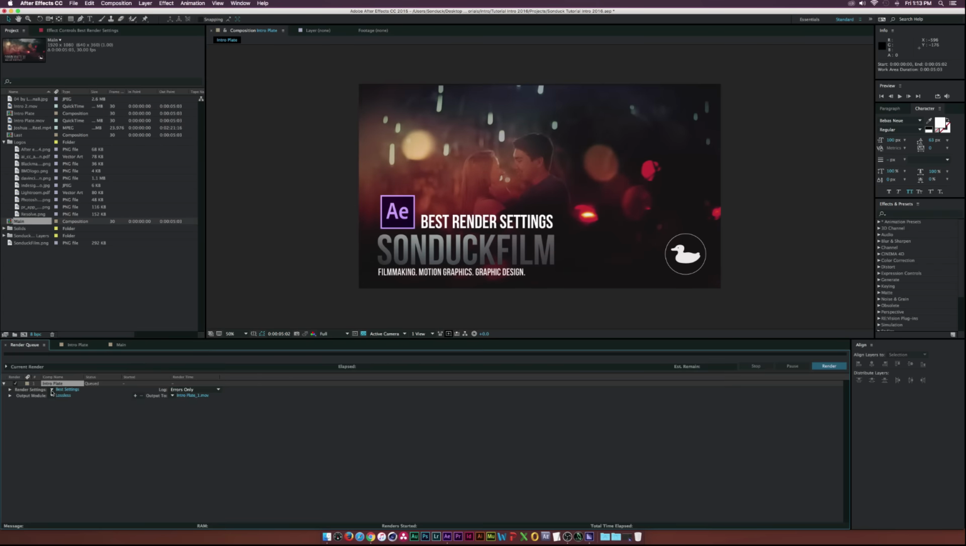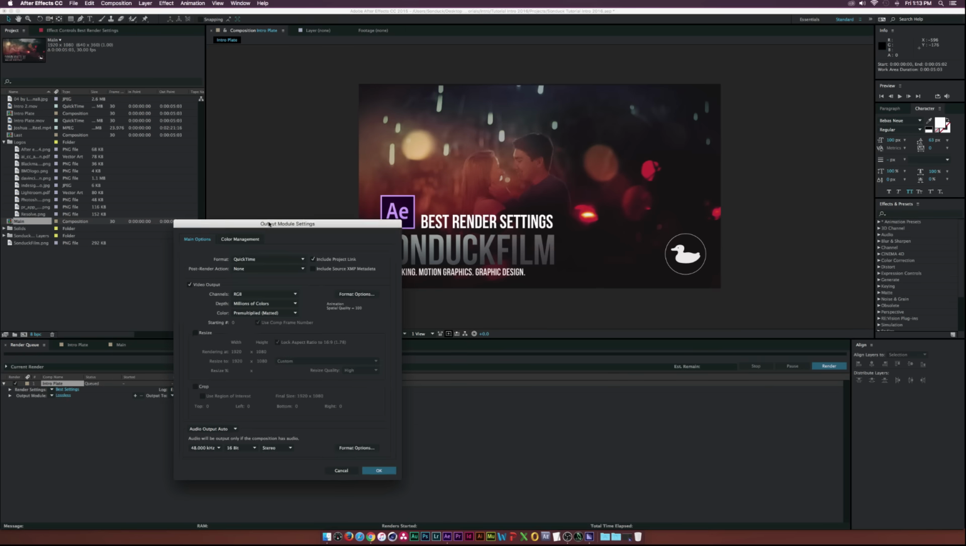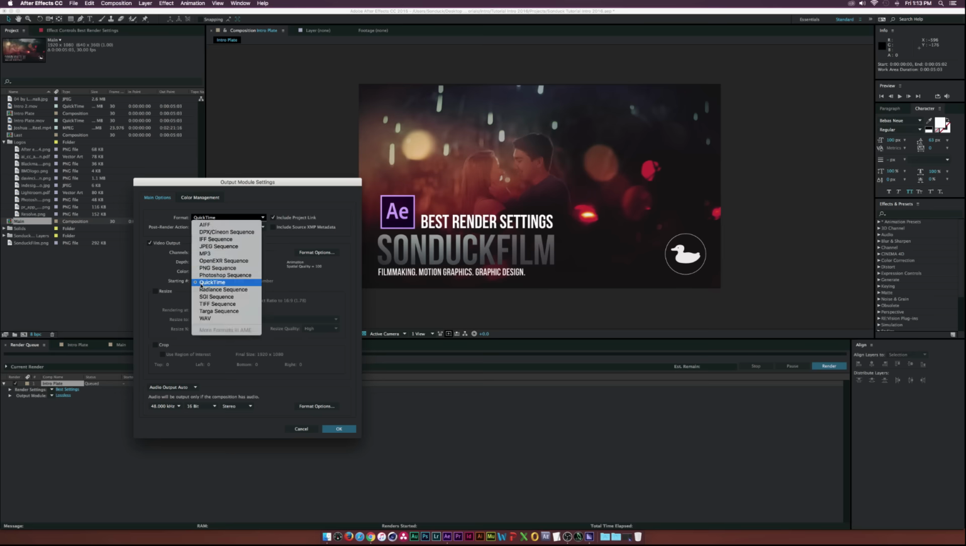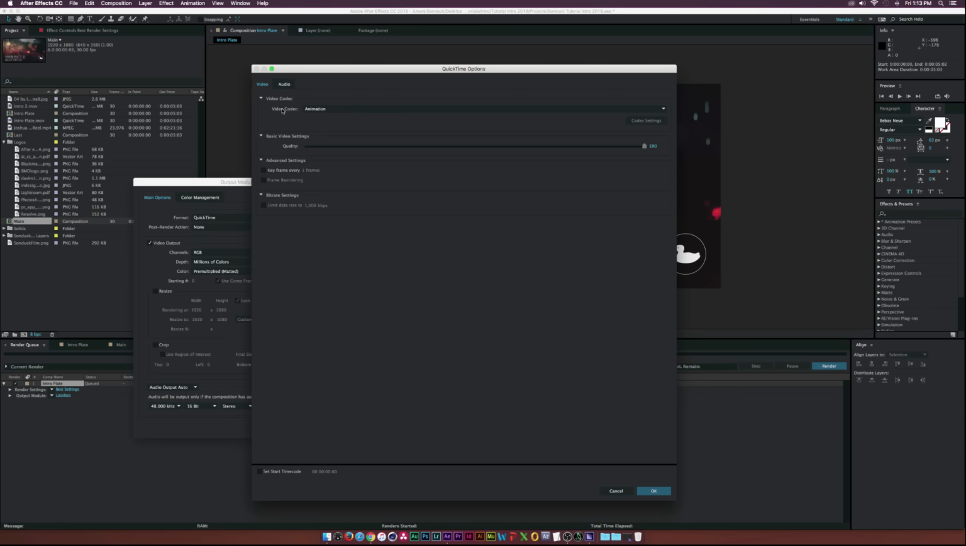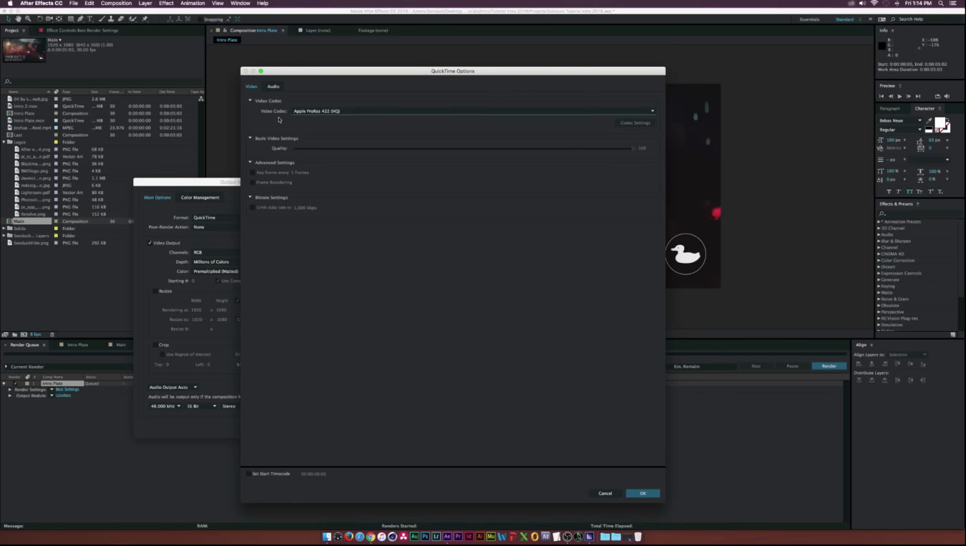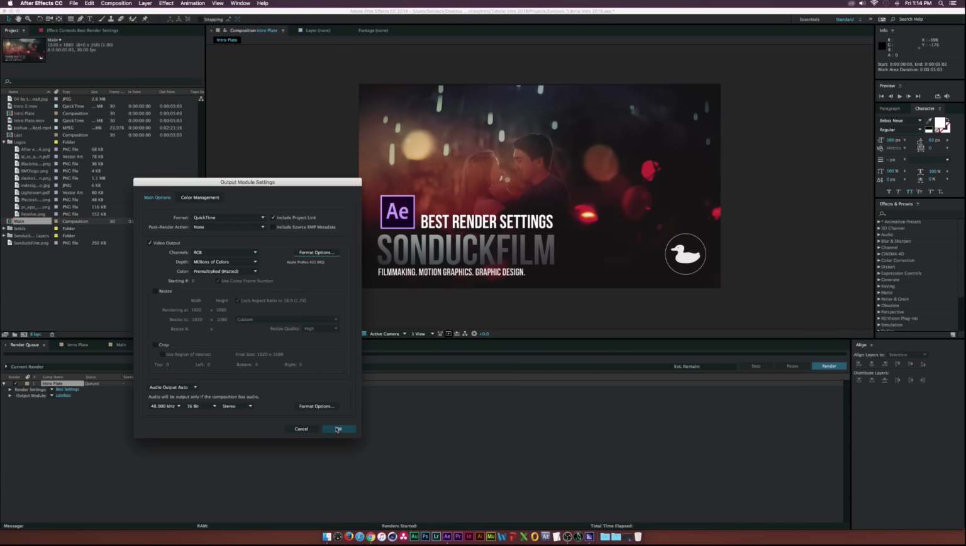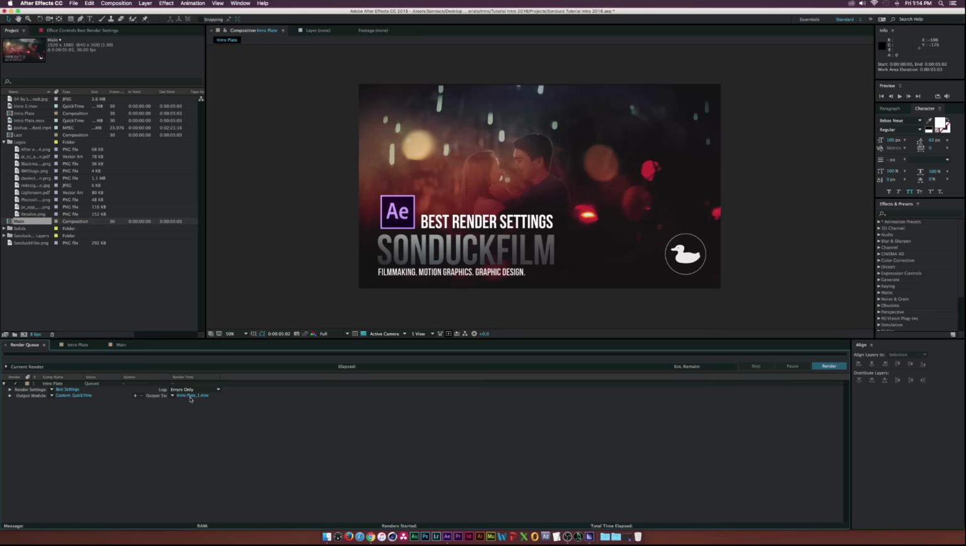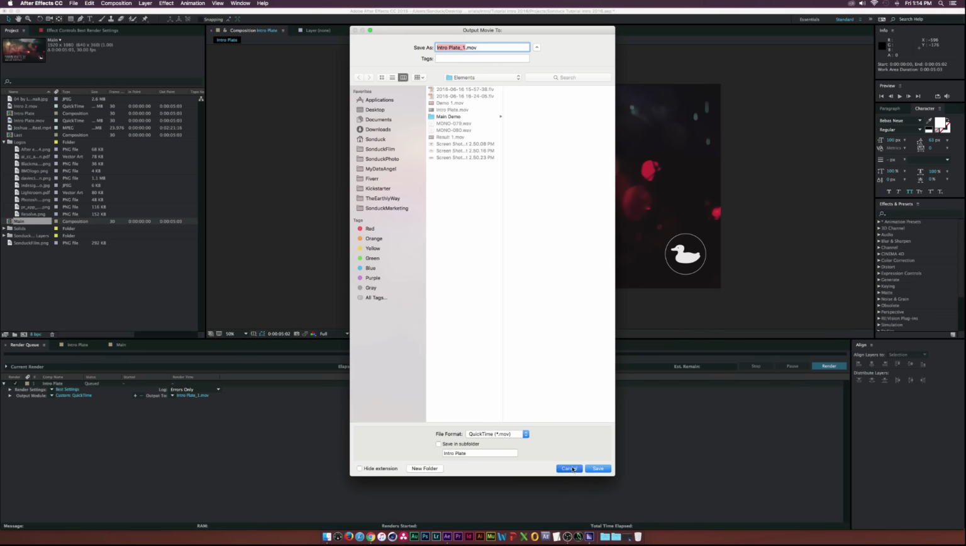And then right here, make sure render settings are set to best settings. And then under the output module, click on lossless. And it's already set to QuickTime, so we make sure we want this to be QuickTime. And then millions of colors is good, RGB is great. And then click on format options and video codec. Let's set it to Apple ProRes 422 HQ. This codec will retain all the information in your file and give you the highest quality file possible. So click OK and then OK again. And then set your output to wherever, and then click on render.